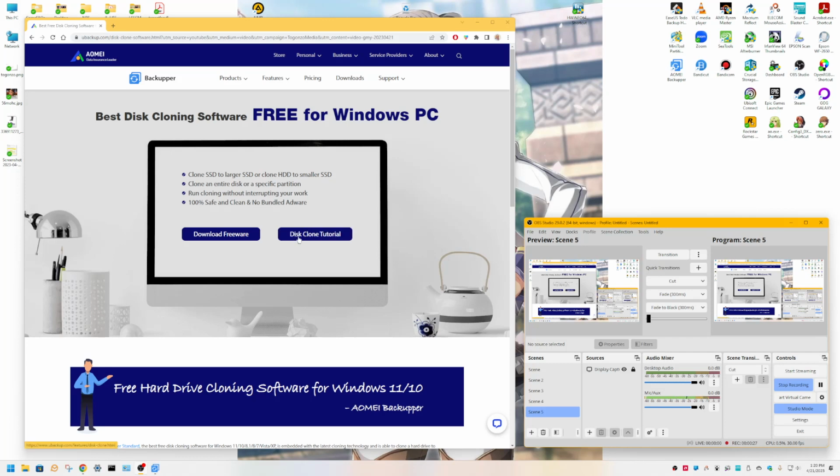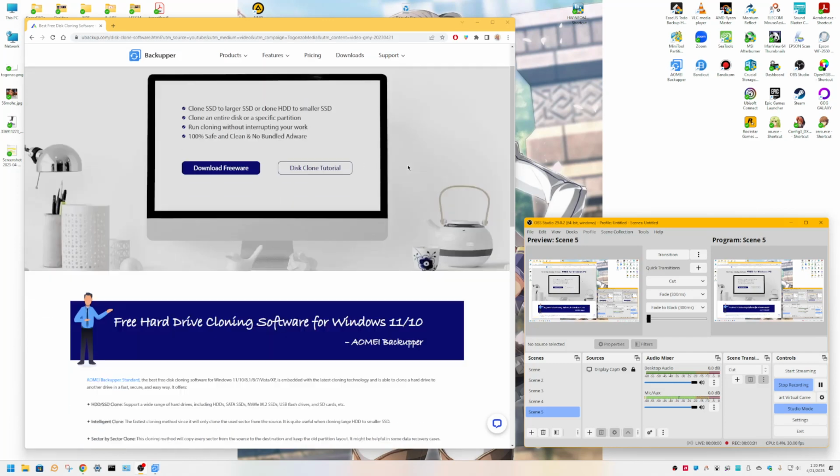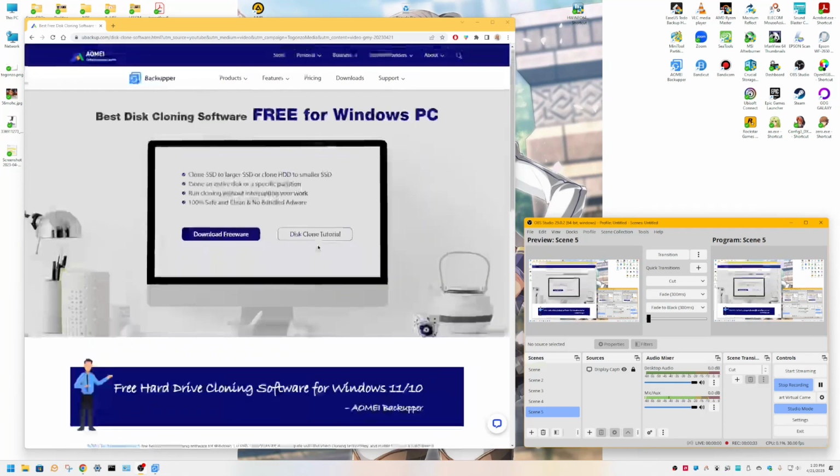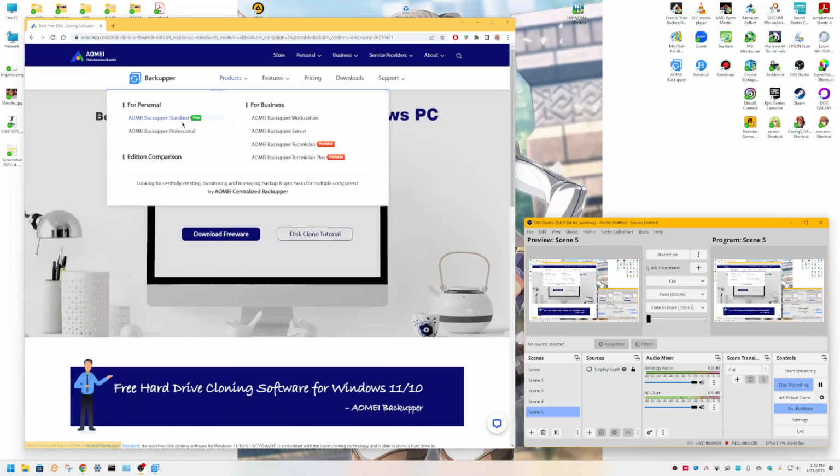It gives you a little tutorial here on how to clone your drives, and it also has these specific versions that I wanted to bring to your attention. You've got the Backupper Standard, that's free. Professional, you pay for, but you also have these other specific versions like Workstation, Server, Technician, and Technician Plus.